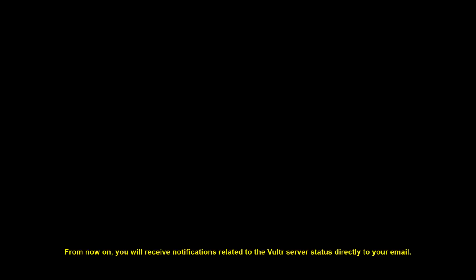From now on, you will receive notifications related to the Vultr server status directly to your email. Stay informed about any updates, incidents, or scheduled maintenance for your Vultr services. That's it. If the page does not load, refresh the browser or try again in a private or incognito window.